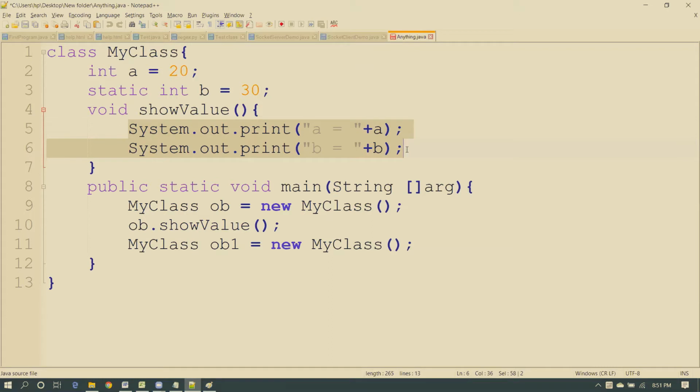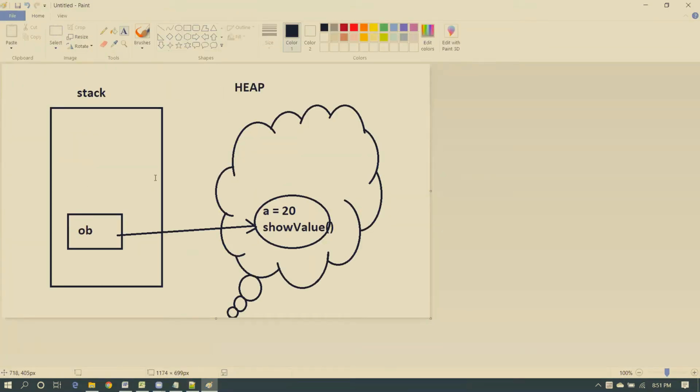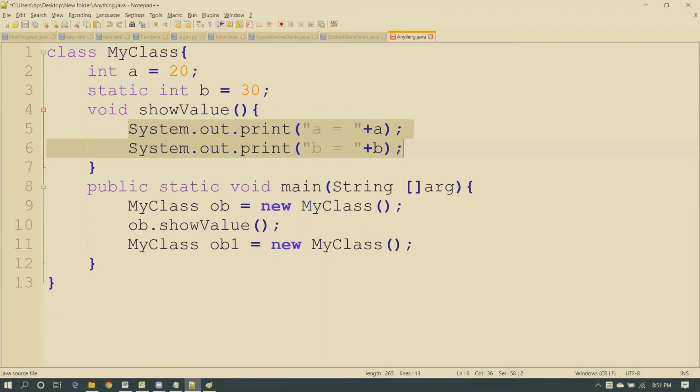method definition. And make sure an object holds or contains only the non-static data. The static data that you have created is not a part of your object. Okay, so static members don't get encapsulated into your object.